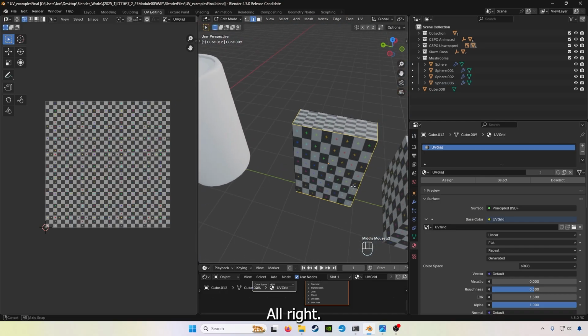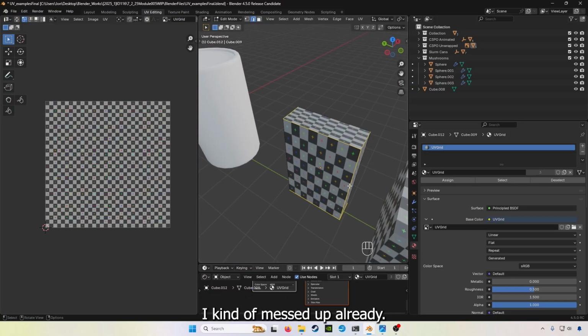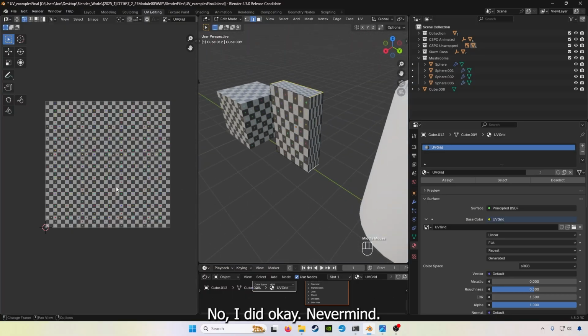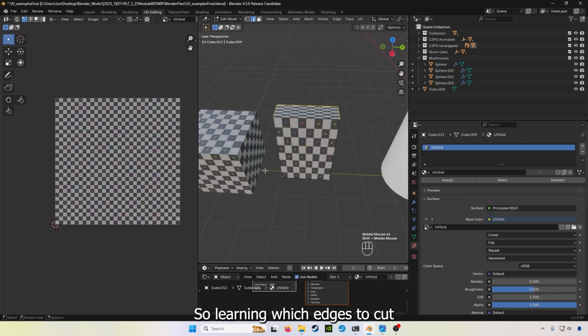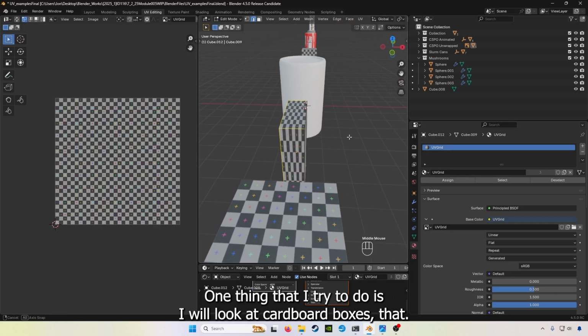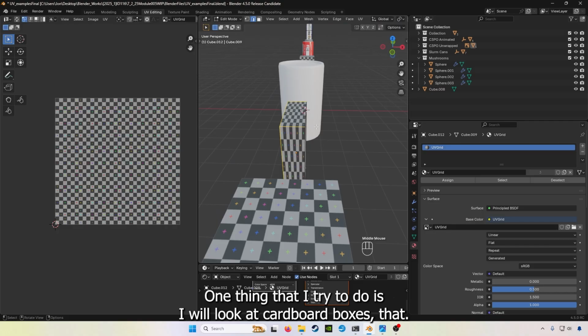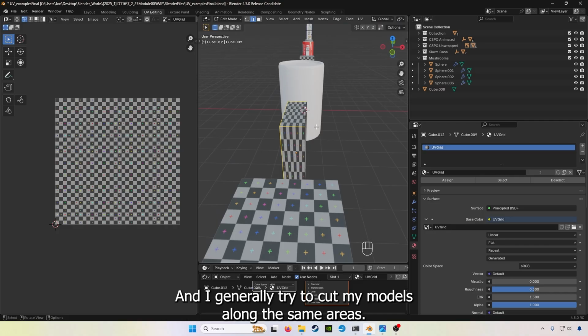All right. I think that looks pretty... Nope, I kind of messed up already. No, I did okay. Never mind. I lied. It's fine. So learning which edges to cut is part of the fun and part of the process. One thing that I try to do is look at cardboard boxes and see how they are constructed, and I generally try to cut my models along the same areas.